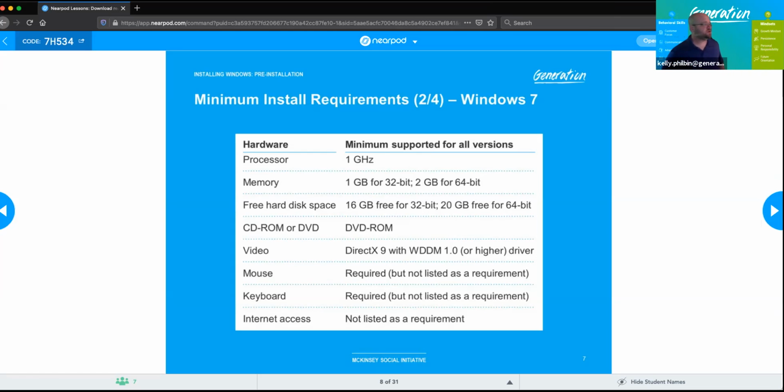The main things they're looking for with regards to this is processor, memory, hard space. That is the main things that they're looking for with regards to the upgrades. For Windows 7, any questions so far?